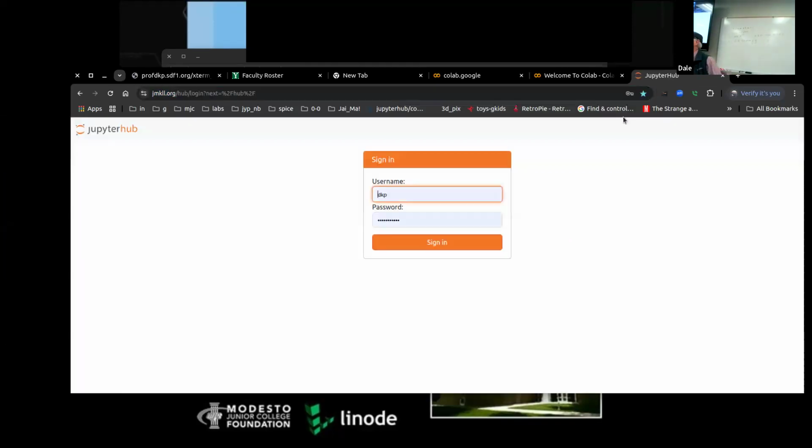https://jmkll.org, and you'll get this. How many have seen this? Okay. All right. This is what I've been using. I've got a stripped down version of the Jupyter Notebook installed on the machine back there because it gives me the ability to do what I want it to do.